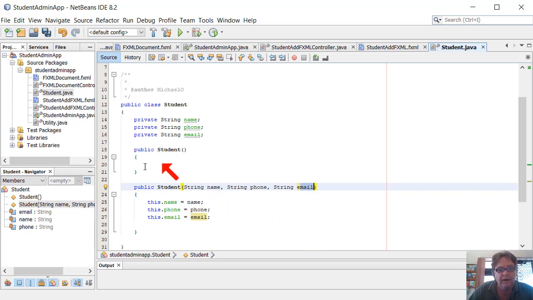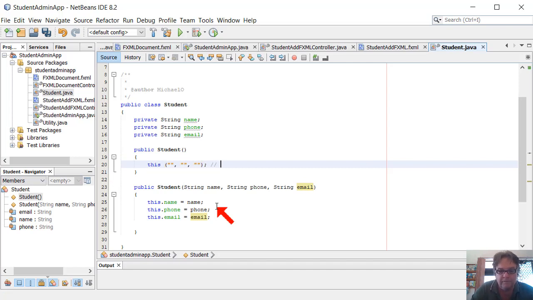Okay. Now that we've got a parameterized constructor, we can invoke that here, and we can just say this, double quotes, double quotes, double quotes, and this is invoking or calling our parameterized constructor, and we're passing through 3 blank strings. In other words, name and phone and email will be blank if we just create a class object by calling the default constructor.